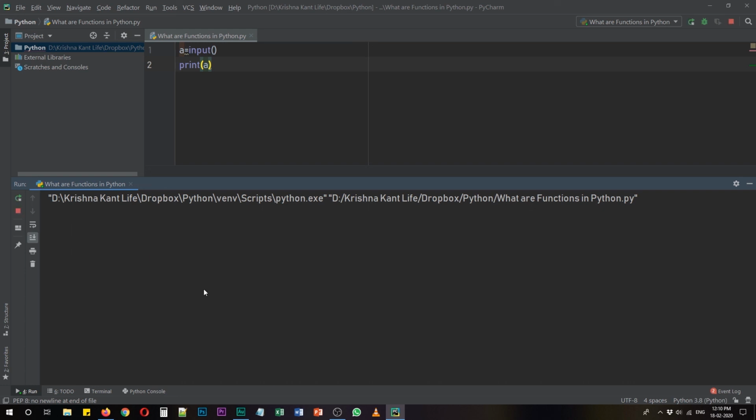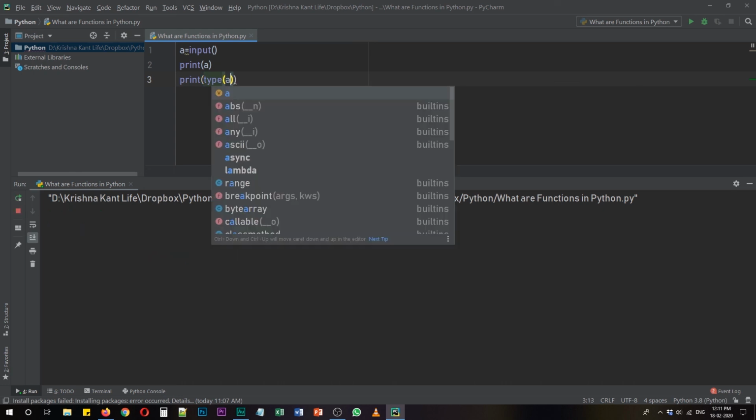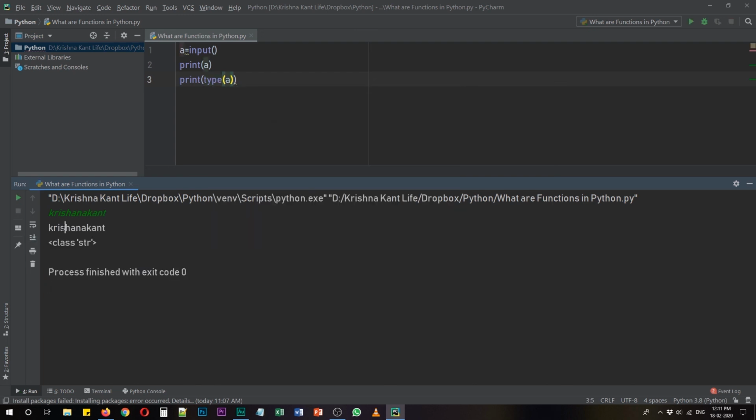Let's run the code and this time type Krishnakant and press enter, and without even declaring anything as a string, it has successfully printed out Krishnakant as a string. And how about we print out the data type of it just to see if we are right. Let's type Krishnakant again, and yes, it has successfully printed out Krishnakant as the result of a, and then the data type of it is str class, that's short for string.